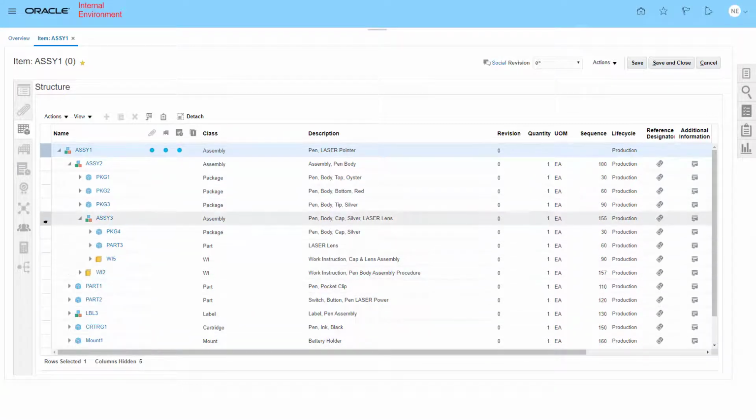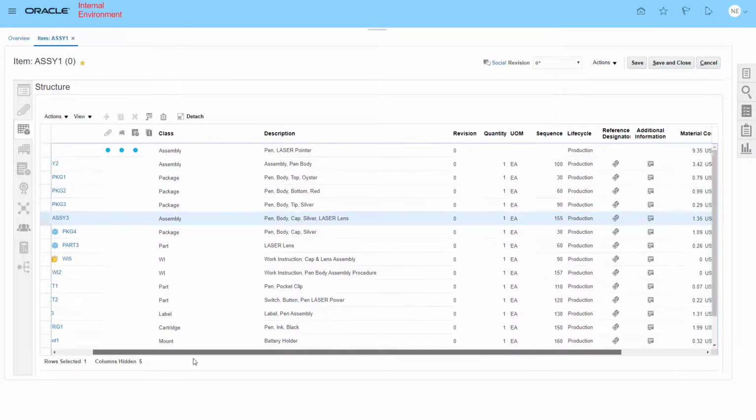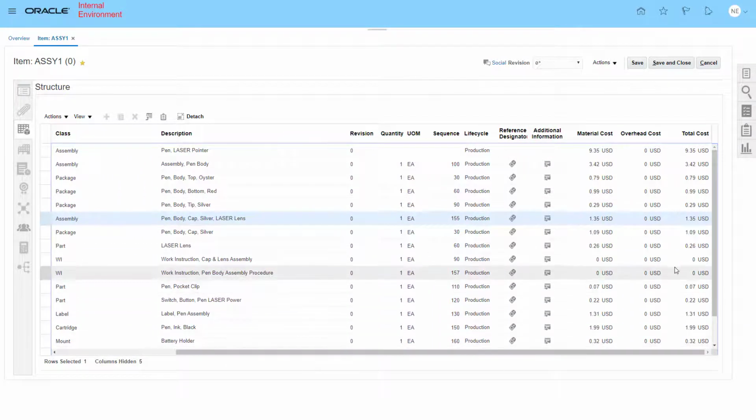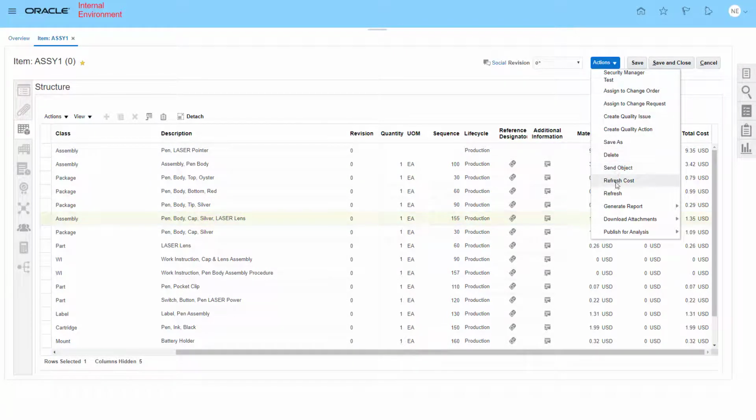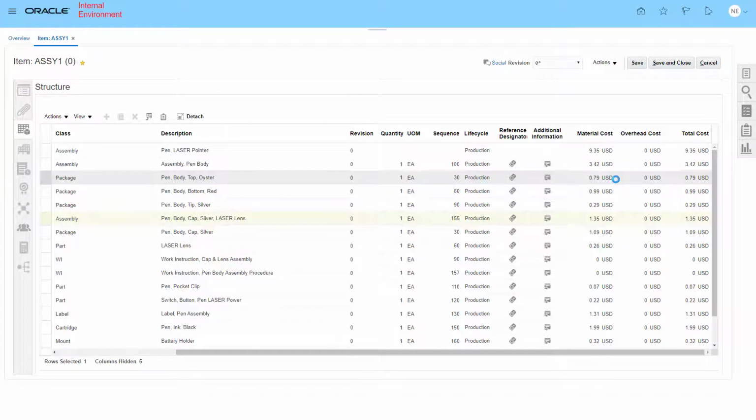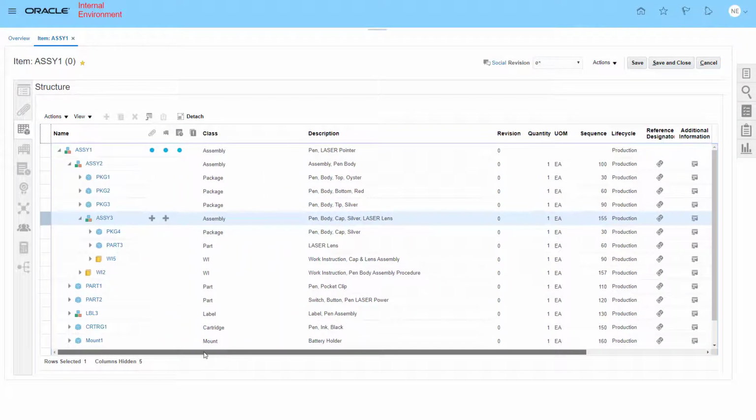And you can see in here I've got assemblies, sub-assemblies. If I scroll over here, you can see again I've got the two items cost rolling up into the sub-assembly, and then everything rolls up into the top level. If I need to update the costs, I can always just come to the actions, hit refresh cost, and it goes in and captures all the latest and greatest. If there's any changes, automatically does a roll up. I don't have to put it on a change order or anything like that. I can just do it on the fly anytime I want.